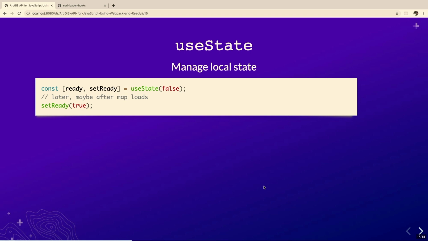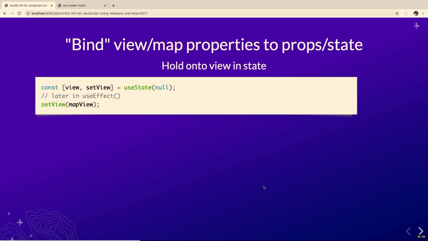Now, one trick that you can use with state is to hold a reference of the view. And the reason you would want to do this is if you needed to say bind view or map properties to your component's props or state. So let's take a look at how this works. So here we're going to call useState to hold a reference to the view. We're going to initialize it with null. And then later in useEffect, like that effect that we just showed where we create the view, we could set the view equal to our instance of the view.